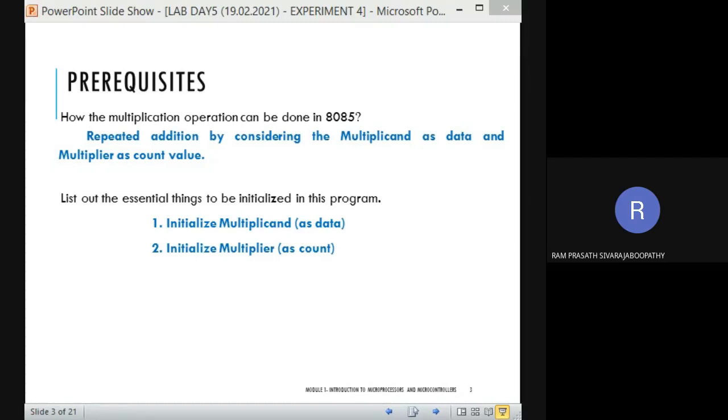So for that, what we have to do? You just refer to the block of addition program, the addition of block of data program. Whenever a carry occurs during the repeated addition, we have to keep on incrementing one register. That is going to be considered as the higher byte of the result. Do you remember? Yes.